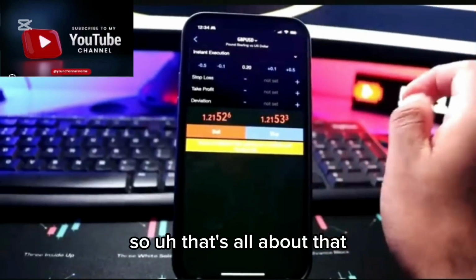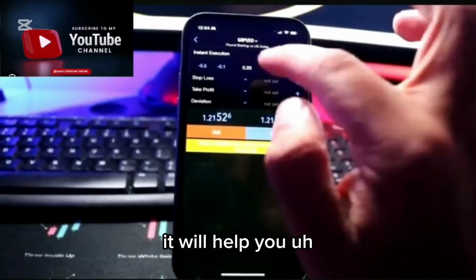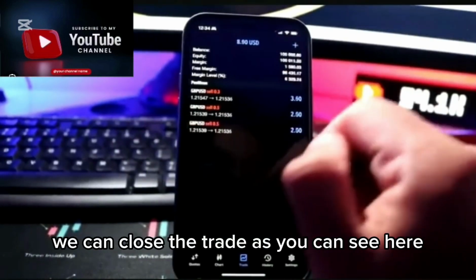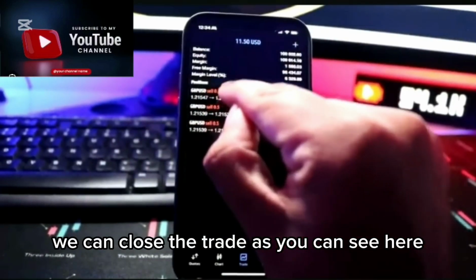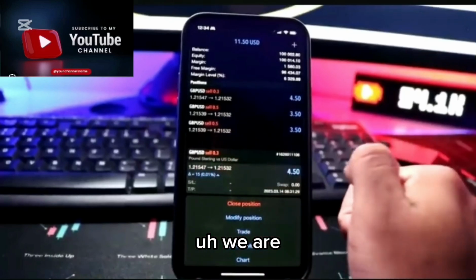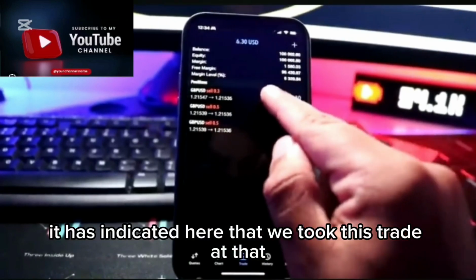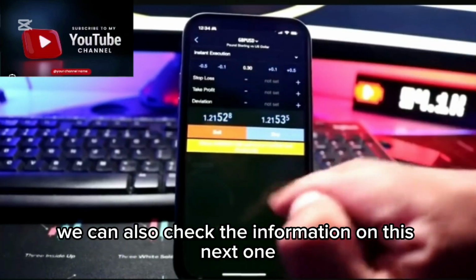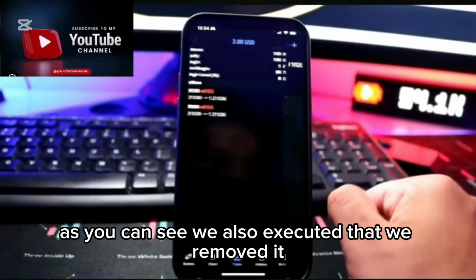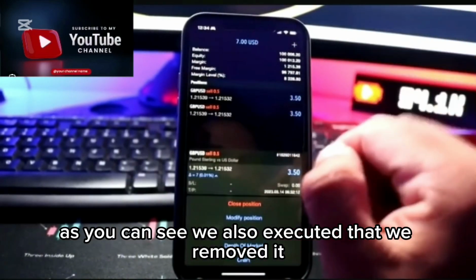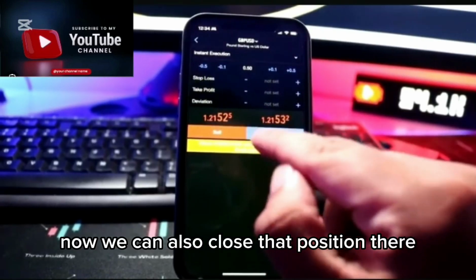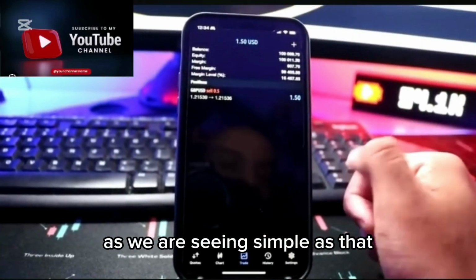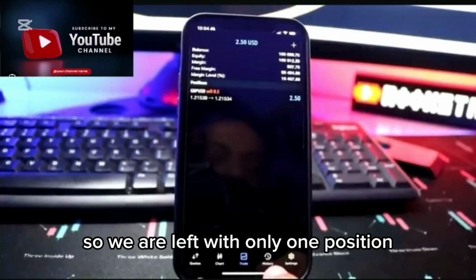So that's all about that. It will help you do any other things, so we can execute, we can close that trade. As you can see here, it has indicated here that we took this trade at that. Then you can also check the information on this next one. As you can see, we also executed that, we removed it. We can also close that position there, as we are seeing. Simple as that. So we are left with only one position.